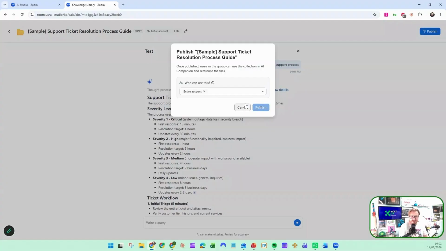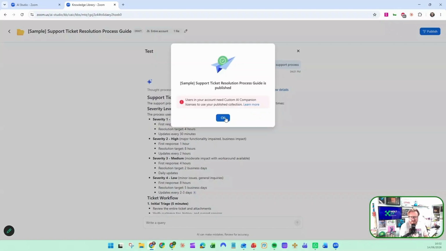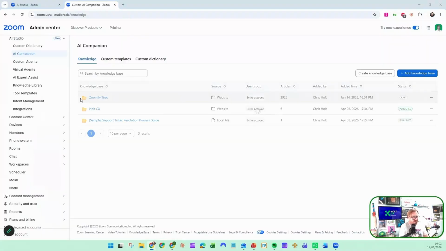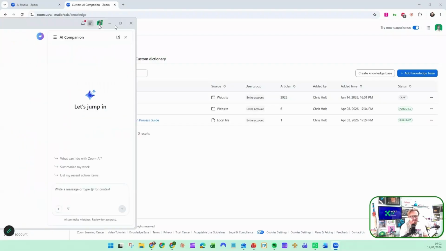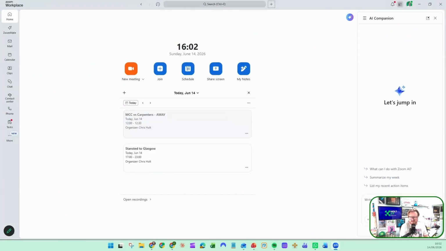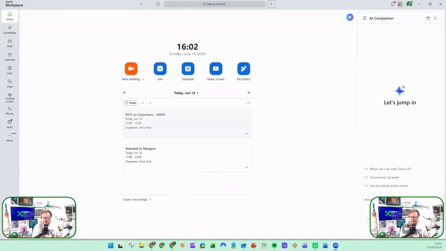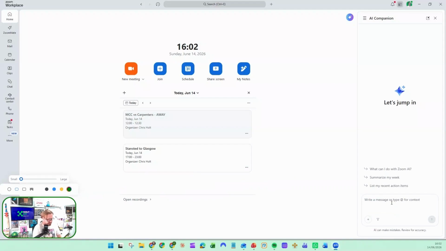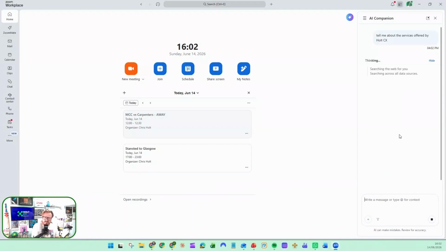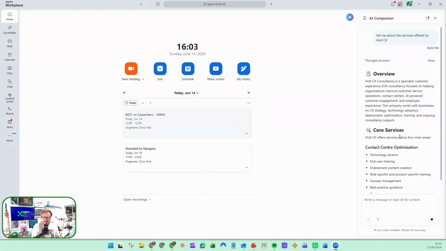I could decide who sees this as well, but I'm not that fussy. Now, note here, I don't have any custom AI companion licenses in that. So if I go across to my Zoom user here, let's flip me across over there and say, tell me about Holt CX. It's going out to the web. So that's a key thing to note here. Once you've got that assigned to your users and you've got custom AI companion, then you're good.